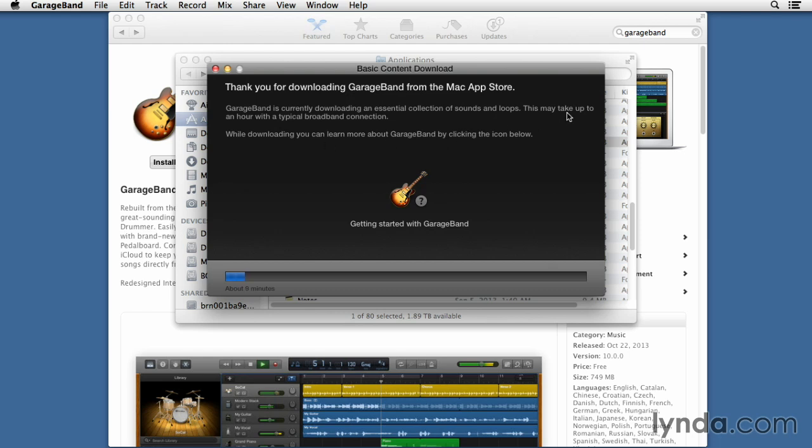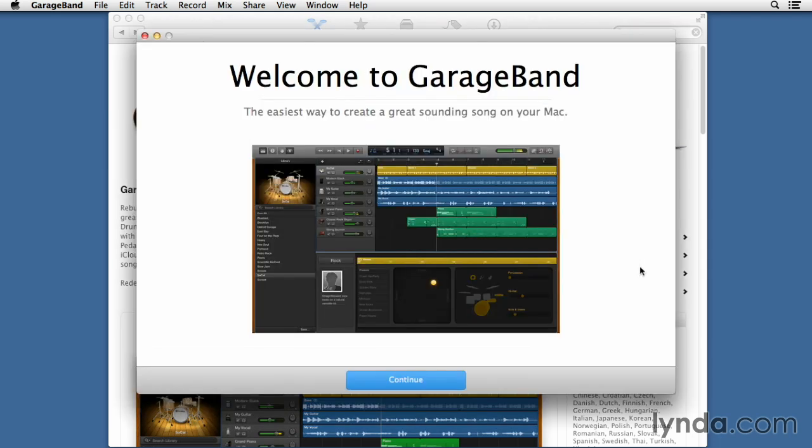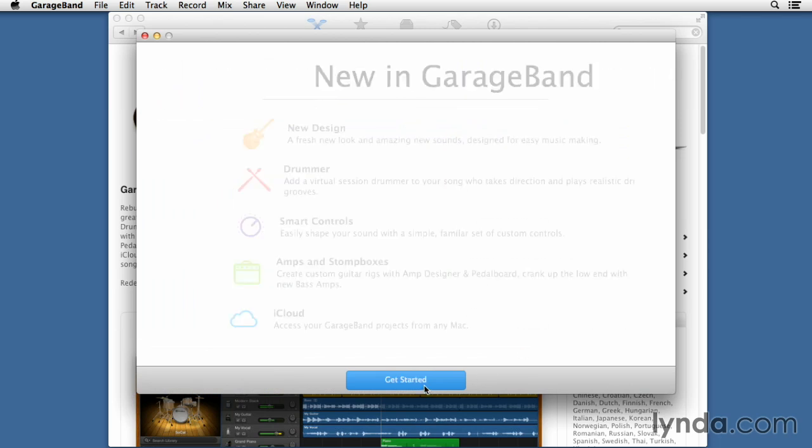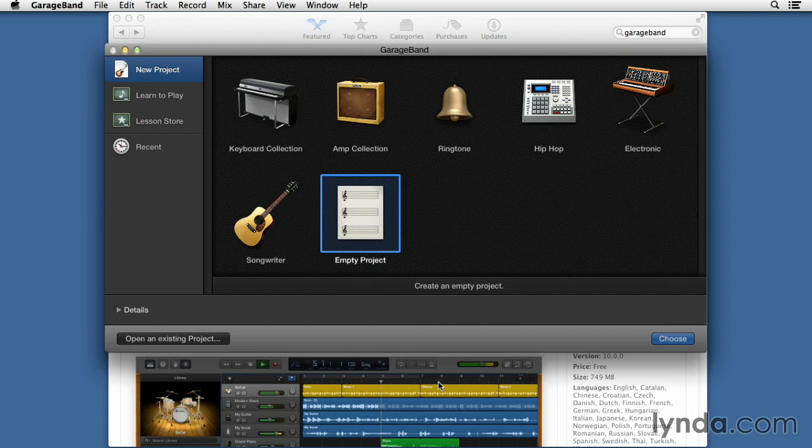Notice it says up here that this may take up to an hour depending on the speed of your broadband connection, and if you want to, you can click this icon to open up the GarageBand help file and start reading up on it in the meantime. But I'll just let the download finish in this case. Once the download is complete, you'll be prompted to enter your system password to complete the installation. And after another minute or so, you'll see this welcome screen. Click Continue, read about some of the new features, and then click Get Started. And you're ready to go.